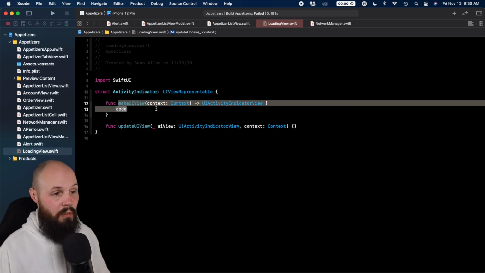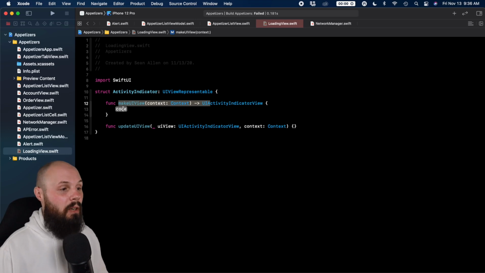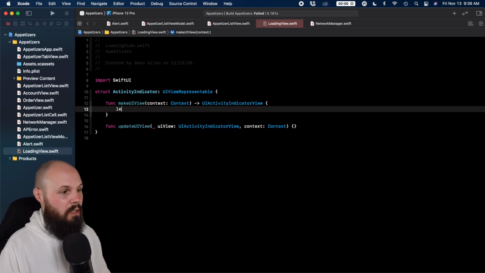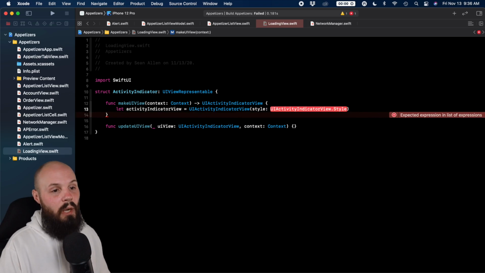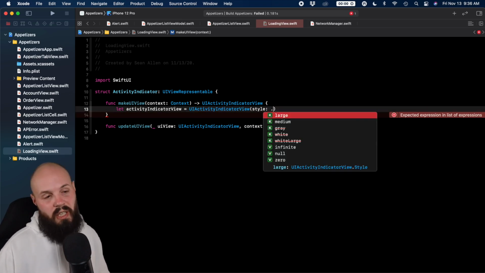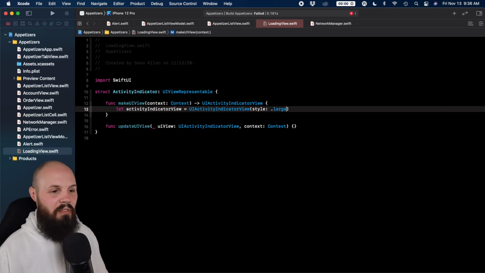But here in makeUIView, just like last time we had to actually make our UIViewController, well, now we're going to make our UIView. So let's say let activityIndicatorView equals UIActivityIndicatorView. We're going to initialize it with a style. And the style we want is .large, right? You can do .medium. It's fine. We're going to do .large. We want this a nice big fat spinner here.